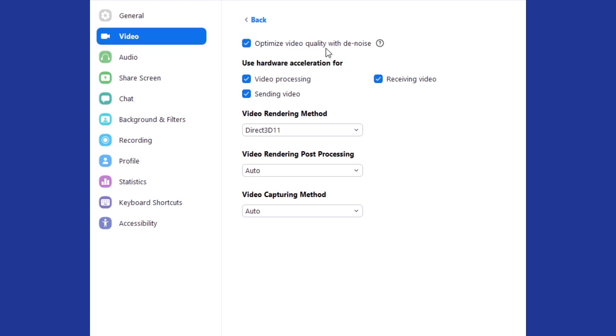So we've got optimized video quality with denoise. I usually have that clicked off because the video should be pushing through HD. The only other thing that's selected here is the video rendering method, which is Direct 3D11, which ties in with my system settings. So that means that when I do a screen capture of a Zoom meeting in OBS, it'll actually show up the picture of the Zoom meeting. So that's your video settings sorted out.